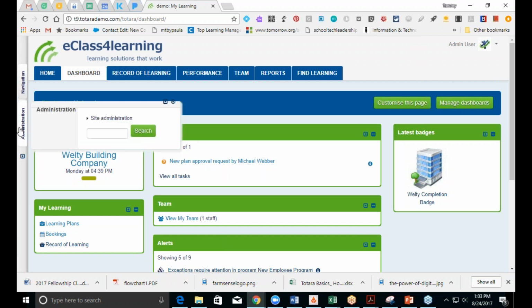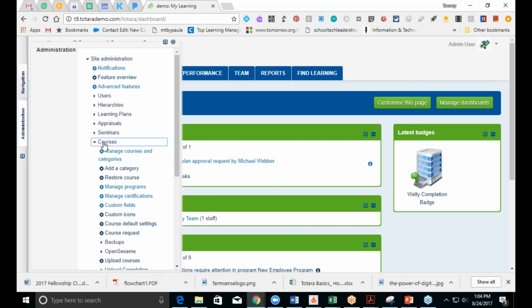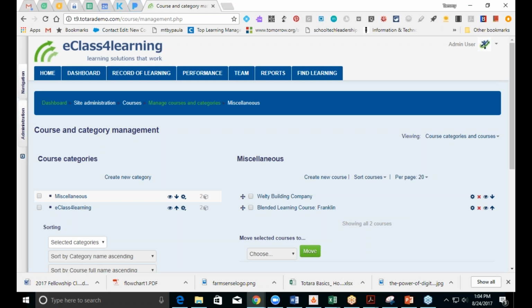When you have those permissions, you will have an admin block, and I always dock my block on the side so that I have a little more real estate. You will see that you have site administration rights, and depending on your permissions, you may not have as many as a site administrator, but if you have the rights to create a course, you will see courses under here. So it's pretty intuitive. And there's a section called Manage Courses and Categories, and that's where we can create a course.